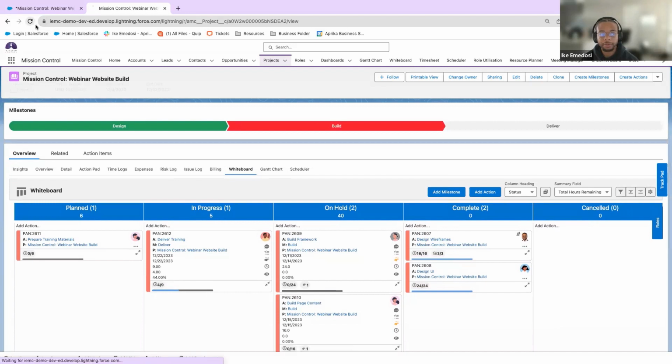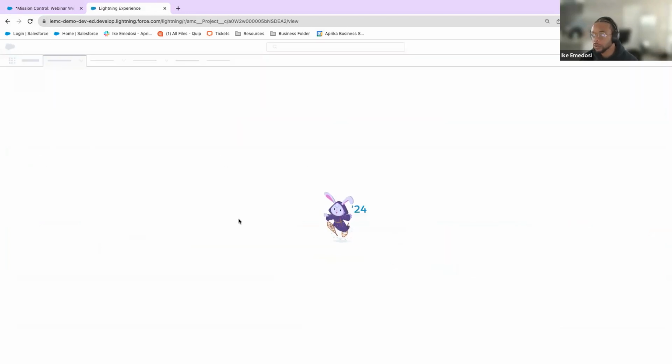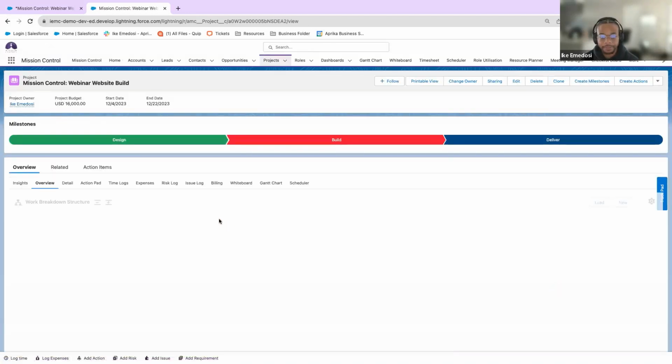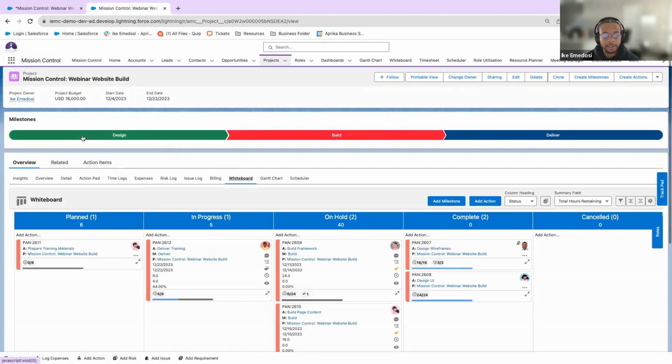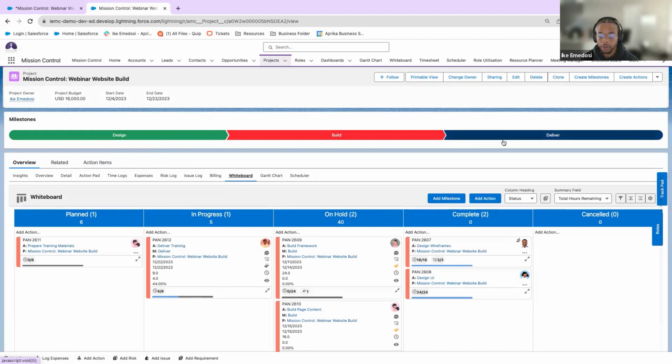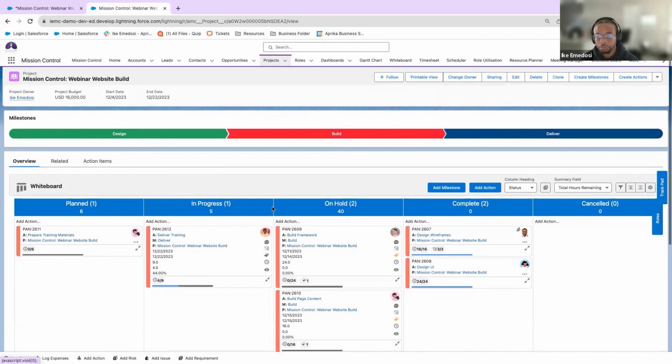I'll do one quick refresh because I want to just demonstrate what we're seeing within that path icon at the very top. So real easily, what we're able to understand is that our design milestone is complete. Shows green. Our build milestone has some issues, so it's on hold, red. And our deliver milestone is currently in progress because we have Gabriel contributing to deliver training 4 hours, okay? So blue is in progress, red is on hold, and green is, hey, it's complete.